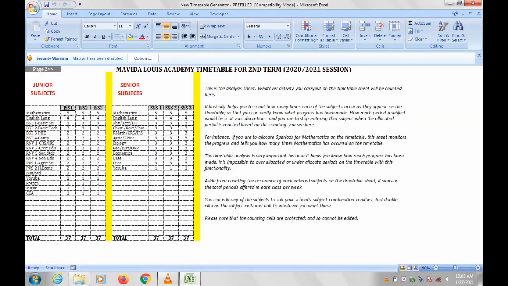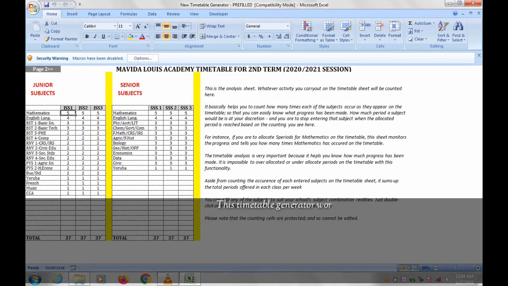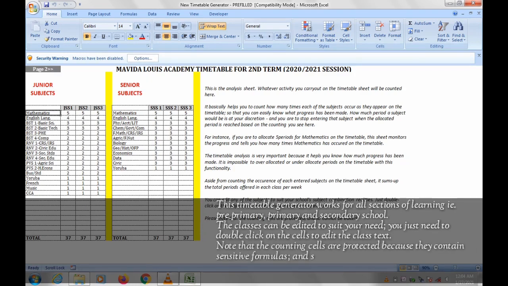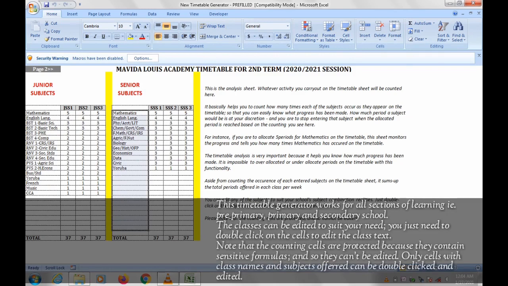Now your school may be a primary school. You can just split it into the junior arm and the senior arm, the lower primary and the upper primary. So this template is fully editable. I can just call it primary, lower primary. I can call this one upper primary. Then I will enter the subjects they offer in the lower primary, and the subjects they offer in the upper primary.